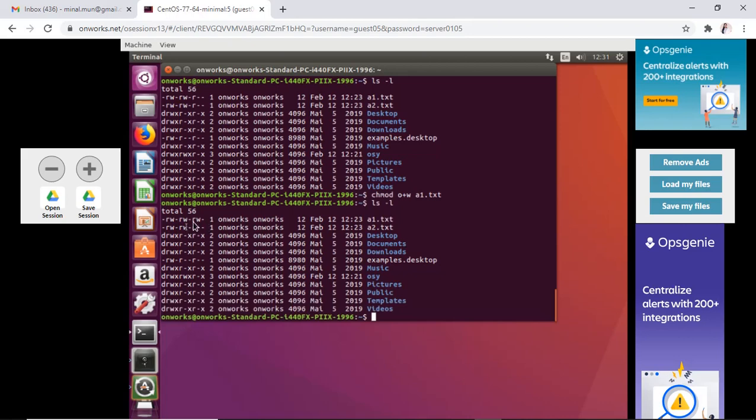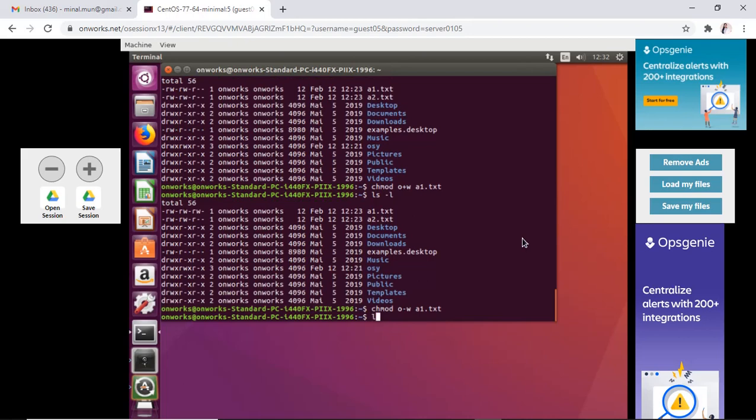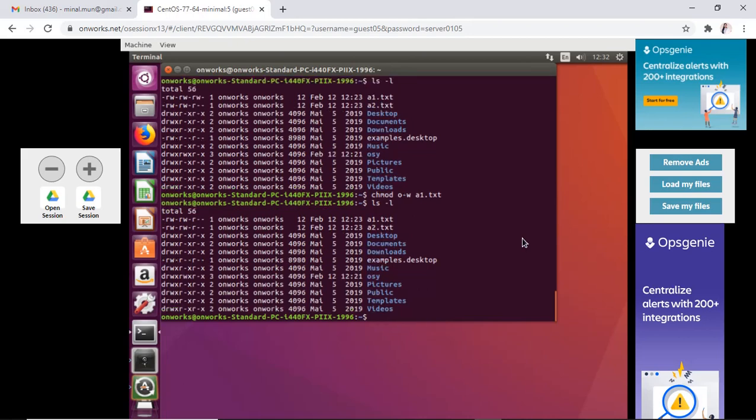Now I want to remove that particular write permission from the others group. So I will write chmod o-w a1.txt, enter, and ls -l. See, this write permission is removed from that particular file. In this way we can change or assign the permissions of a particular file with the help of the chmod command. Okay, thank you.